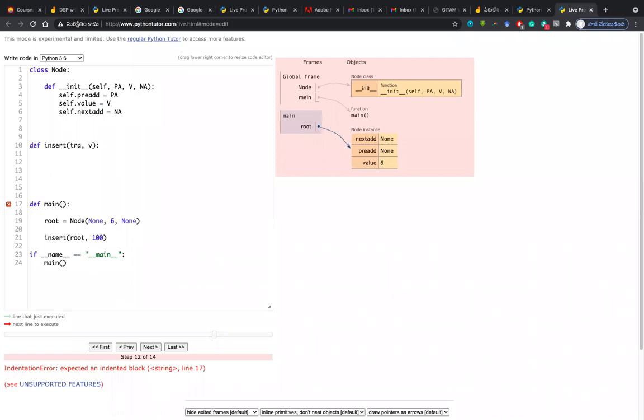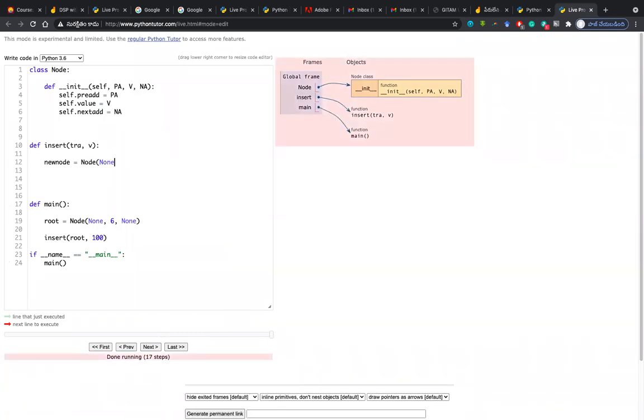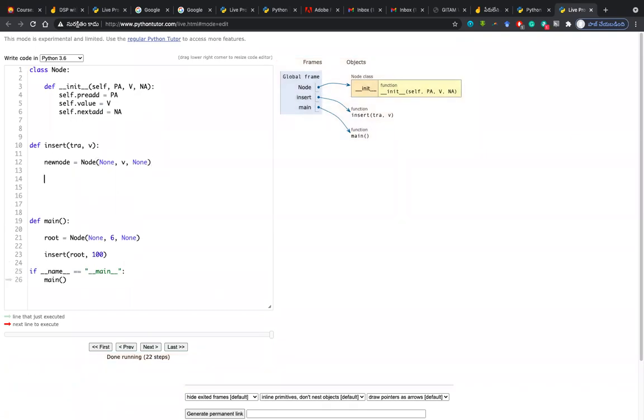First create a new node like the root. First create a new node. Equals to node. Yes. New node equal to node of none, because every node has to start with none, and the value that we received and also none. Like your root node, it has to be done. Next, after this, now you need to traverse, whether it is a single node or full nodes, you need to see which node is having the next address as none, the same way. Then you stop there and add the new node. Tell me the logic now, like single linked list.